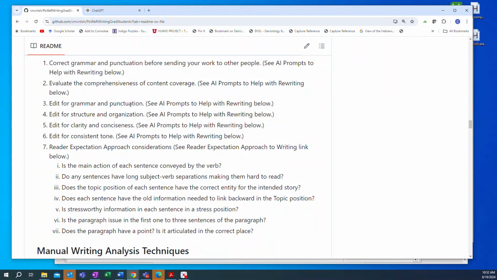Edit for grammar and punctuation, edit for structure and organization, edit for clarity and conciseness, edit for consistent tone. So you can do a couple of these at the same time.